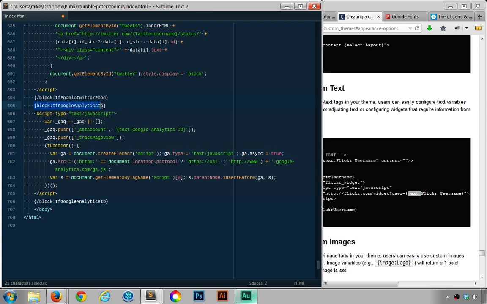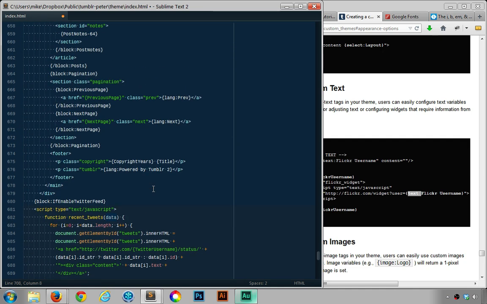So again, just to clarify, with a text appearance option, you can check to see if that option actually has any text in it, and then you can reference it with the variable text and then its name. And that is the text appearance variable. And that is all of the customization variables for this series.